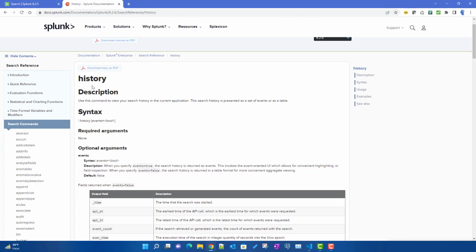What it does basically is give you the search history. If you run a lot of searches in your application, it shows whatever search you ran, how much time it took, and the latest time and earliest time of that particular search. So all these details it will provide you. Now it provides them only for the current application, because there is an application context.